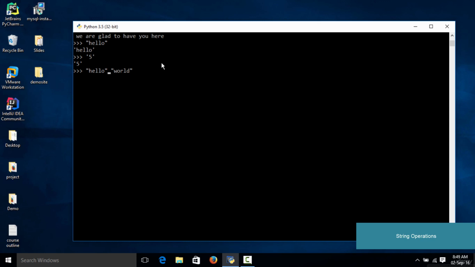So as you could see, we have now two strings, and in order to join these two strings, what we do is that we use a plus sign, which is nothing but the concatenation operator, which is going to join the two strings together. So if you type in hello plus world, that is going to give you a single string which says hello world.